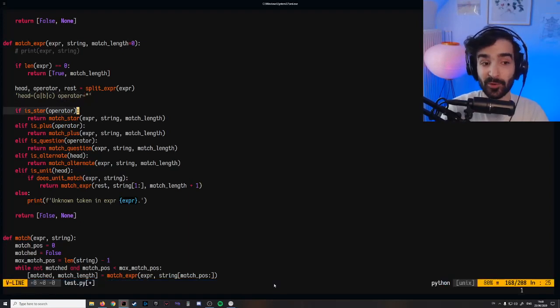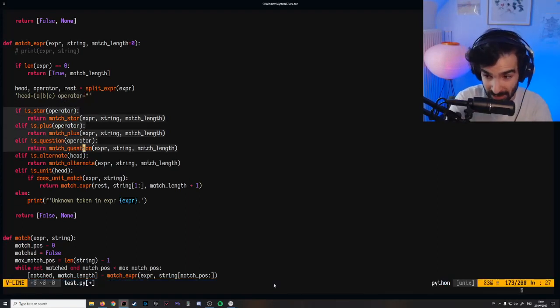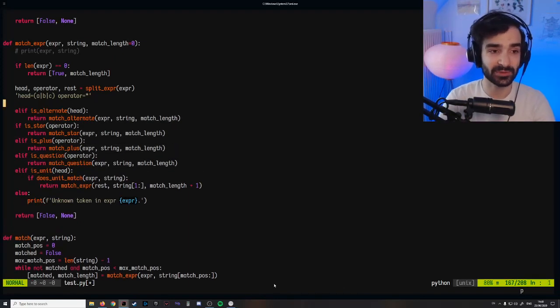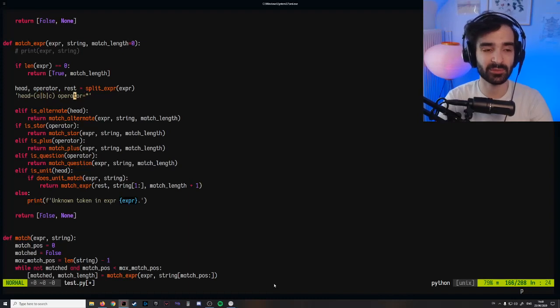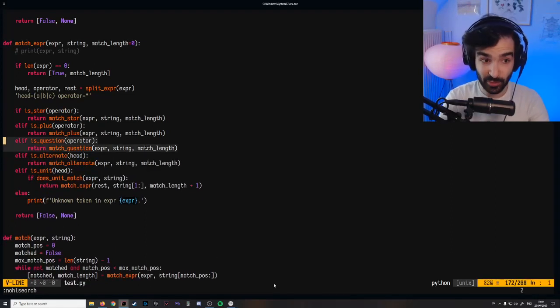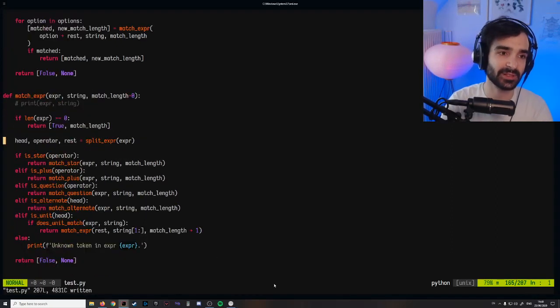And then the operator is checked first, as it should be. This is important, because if we had the alternate first, it wouldn't work. We'd pull the head out and pass it to the alternate, but we'd forget about the operator. So we need to do the operator first. That's what we're doing, basically.